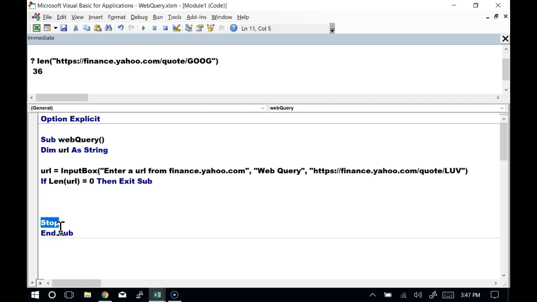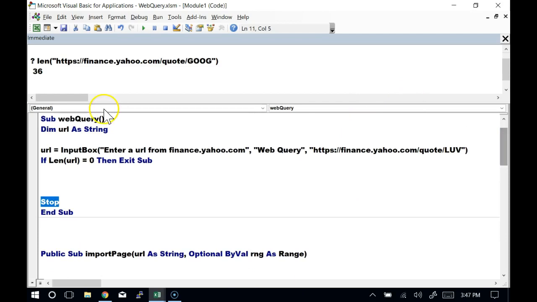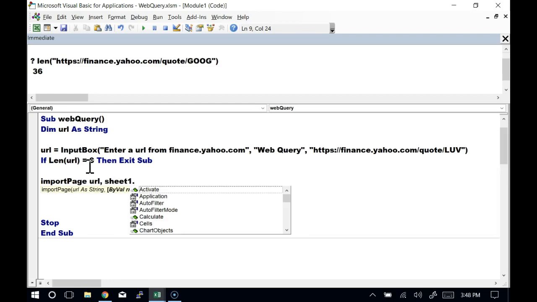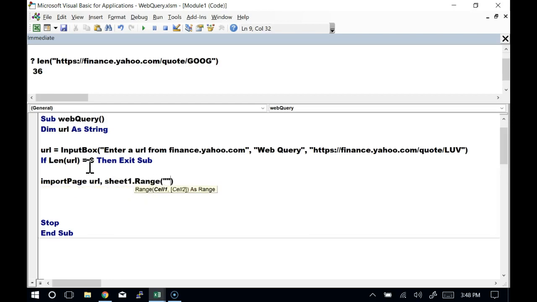All right. So now let's go ahead and use that to open the data. If we get past this, the user has at least given us a URL. So now I'm going to call import page. I'm going to pass it URL, and I'm going to pass it a range. Why don't we do this as sheet1.range a1.